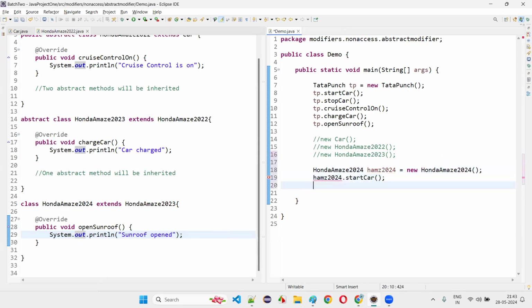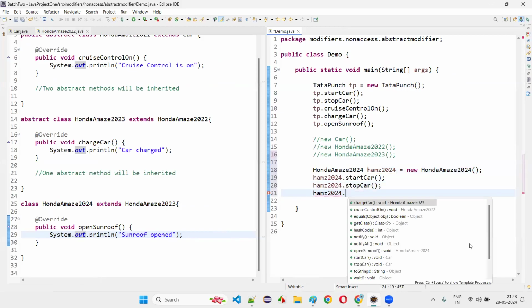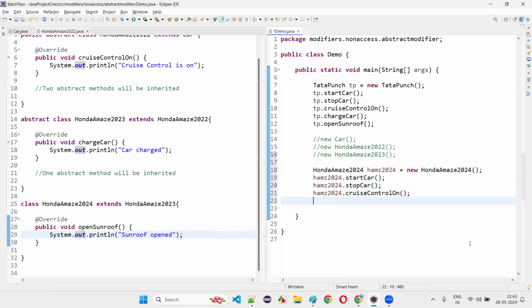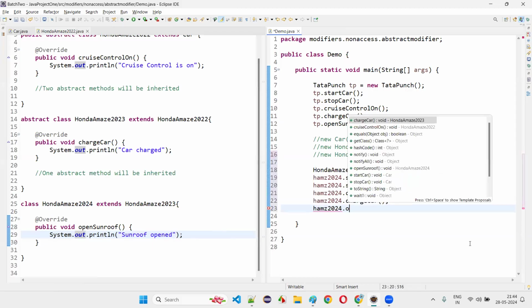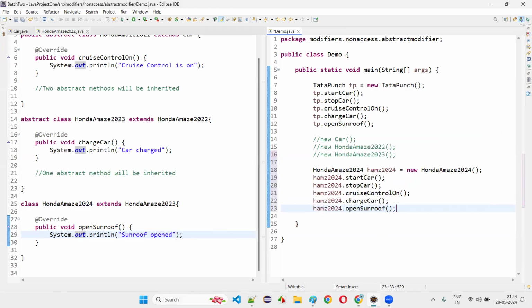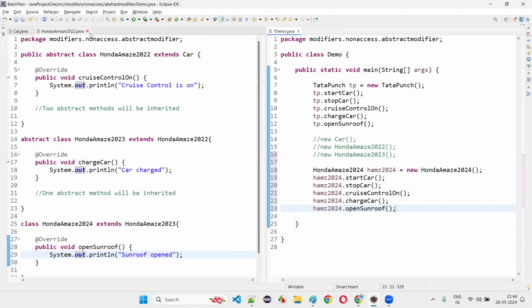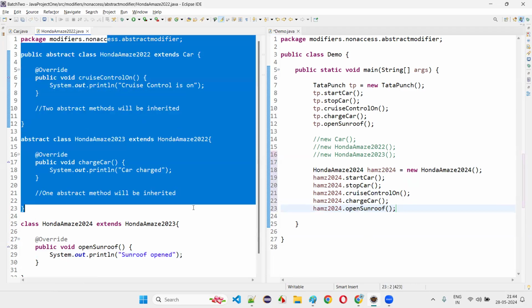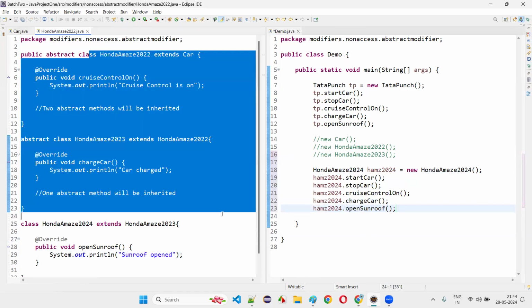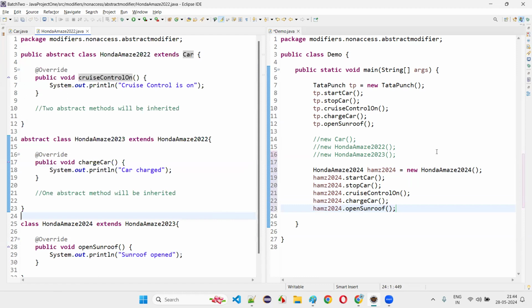Dot start car. Again, the same thing. Dot stop car. Same thing. Dot cruise control on. Same thing. Dot charge car. Same thing. Dot open sunroof. You see all the methods I can access. But I cannot create an object for any of this parent or grandparent class like the car class or its in-between classes. I cannot, because all these classes are abstract classes. For abstract classes, we cannot create the objects.